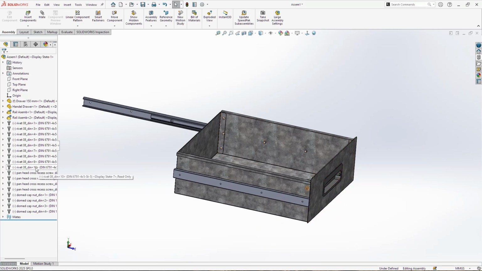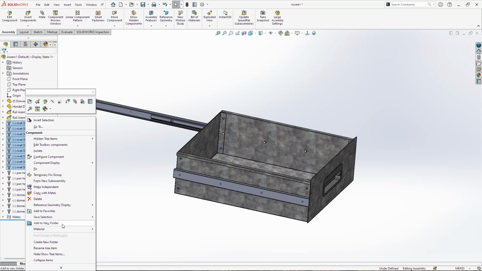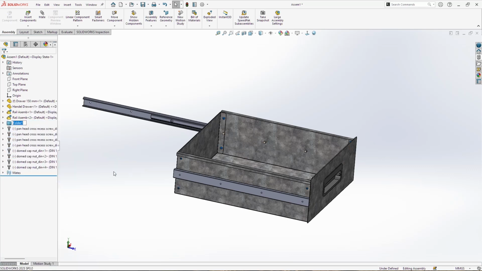and then I'm going to add the rivets in one folder, add new folder. I'm going to name it rivet. Then I'll add this nut and screw also in one folder, rail, screw and nuts.